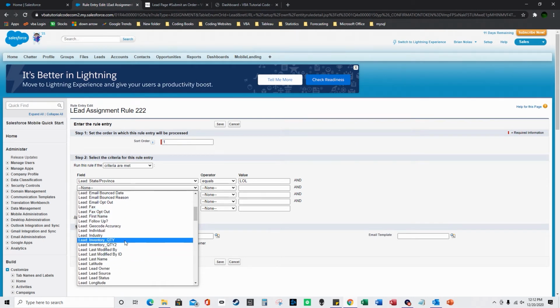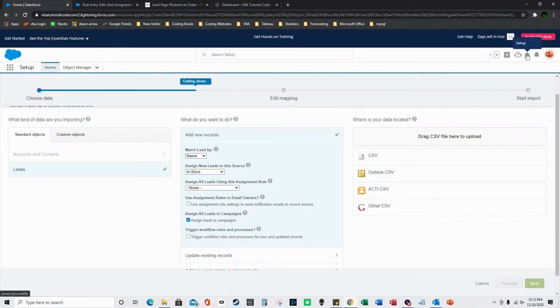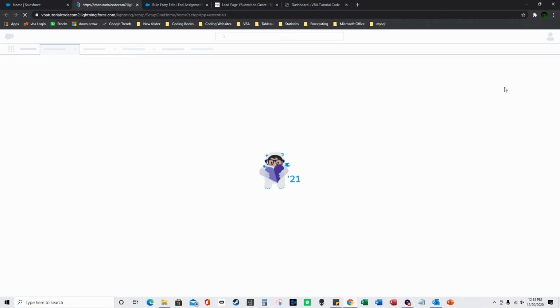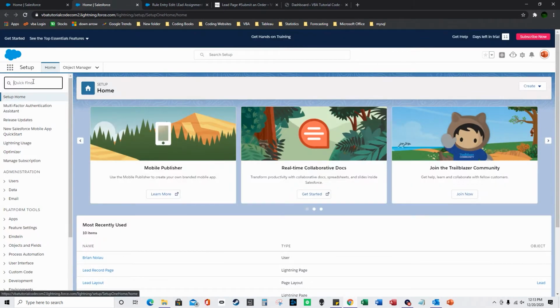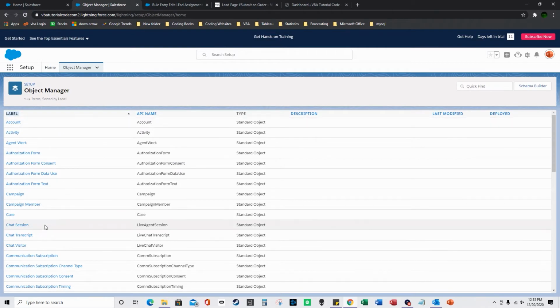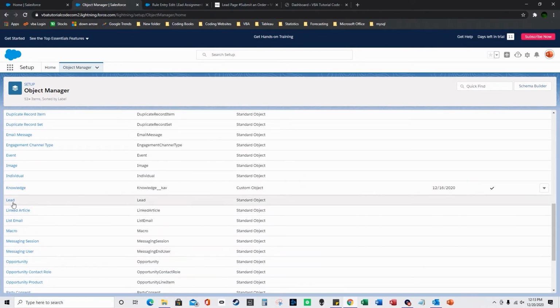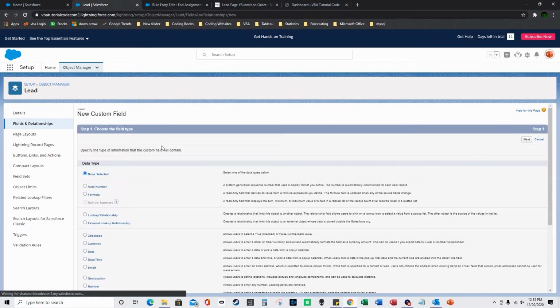I showed you how to make custom fields in my last video, so I'll just show you real quick how to make a custom field for a lead. You go to Setup, Basics, and then select Object Manager, and then you scroll down to Lead, Fields and Relationships, New.